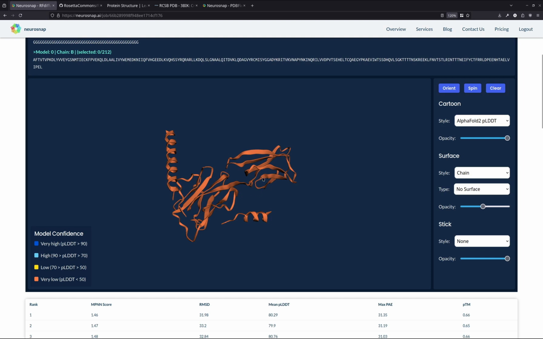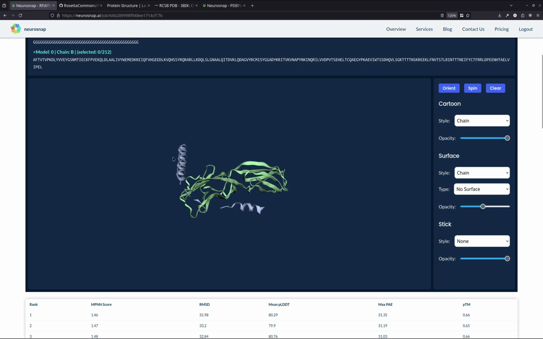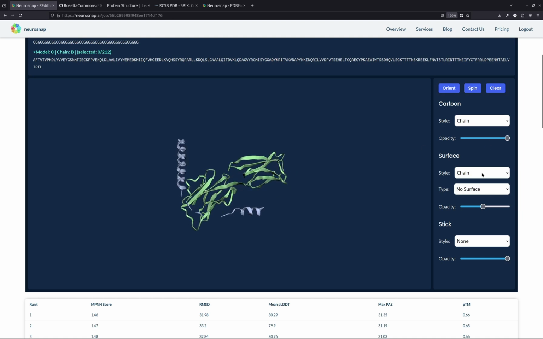Additionally, you'll notice that the entire structure is orange. This is just because right now we have the coloring set to PLDDT and RFdiffusion doesn't actually produce PLDDT values. So if we were to change this to chain, for example, then we'll get a better look at the actual chains. Anyways, I'm going to switch this back to PLDDT view.